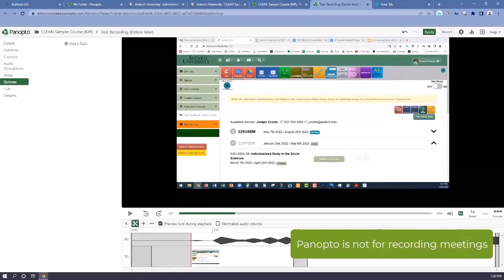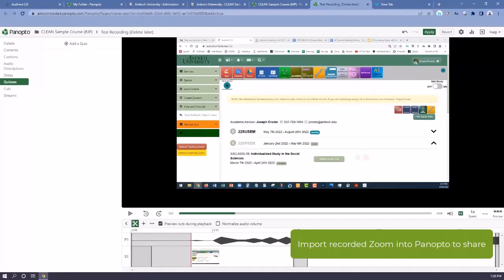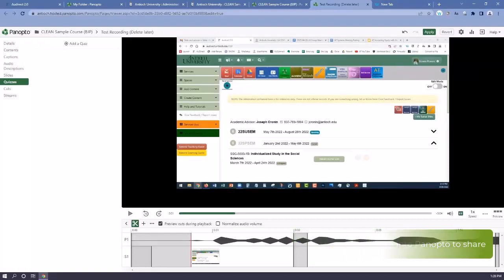What Panopto cannot do, I didn't mention this earlier, is it's not intended for recording meetings. So if you're having a faculty meeting in Zoom, you're going to record that in Zoom, but you can import it into Panopto if you wanted to share it forever and ever via Panopto instead of it getting deleted after the 240 days in the Zoom cloud. Do you have another question, Michaela? That's it. Thank you so much.